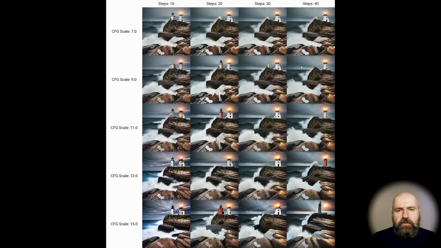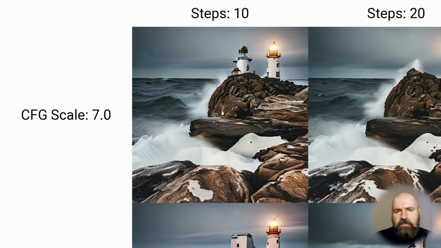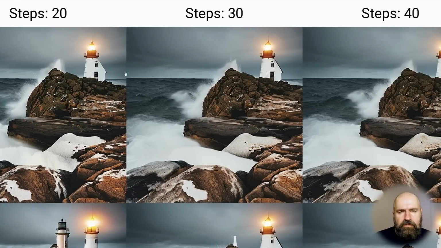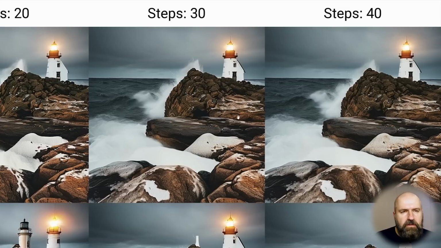So here we have again the grid. Let's zoom into it, and you can see already with a low step number and a low CFG scale, we're already getting a nice picture, but we have two lighthouses here for some reason. Now, the more steps I'm using here with 20, I have only one lighthouse that is good, but it's kind of deformed here, also here, and it progresses even to 40 steps, even though we have very nice details here.